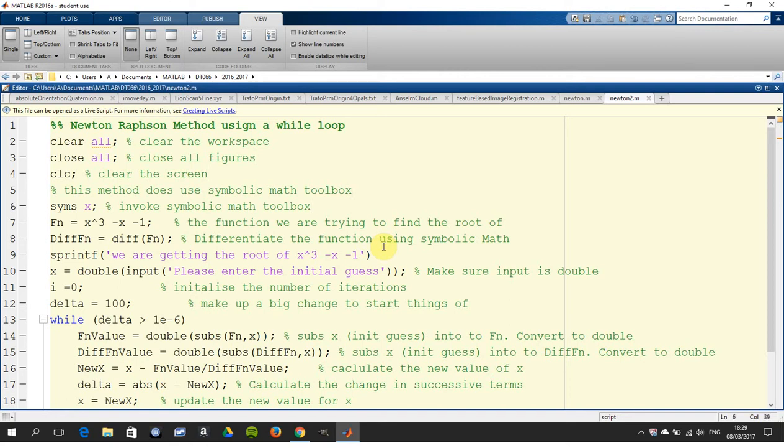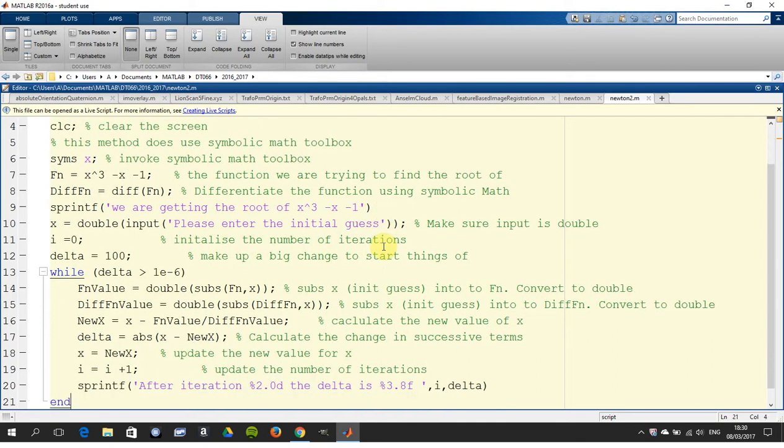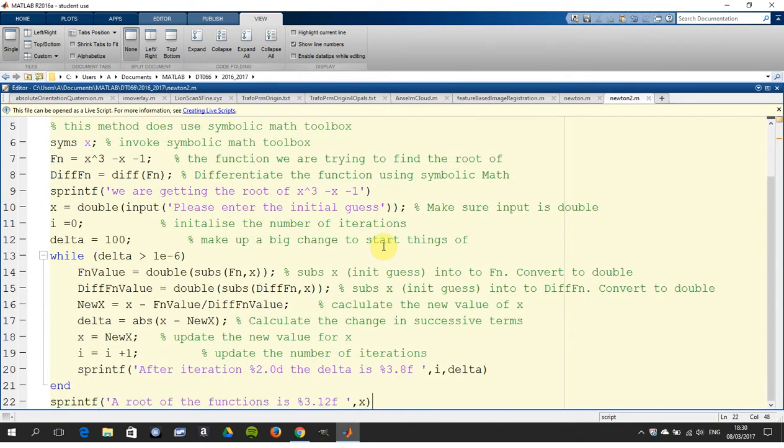So not all the code fits on screen. So lines 2, 3 and 4 I've mentioned several times, so if I just scroll down, so there we all are. So on line 6, we're going to invoke the symbolic maths toolbox. On line 7, I defined the function that we're going to find the root of, x cubed minus x minus 1. And on line 8, we're going to differentiate it, using the symbolic maths toolbox command diff. So on line 8, diff fn will be 3x squared minus 1.